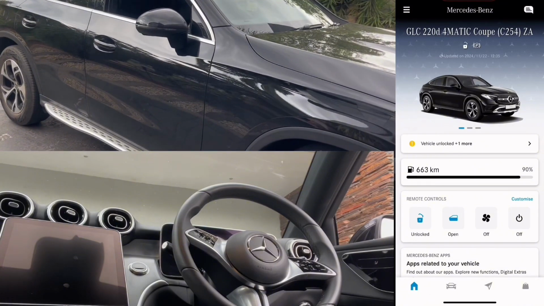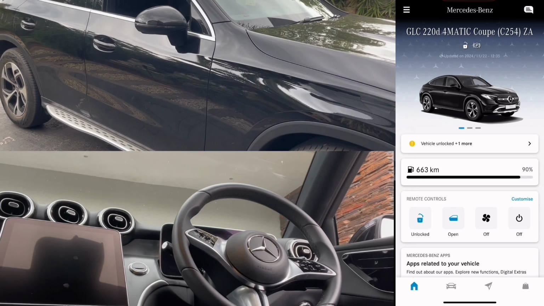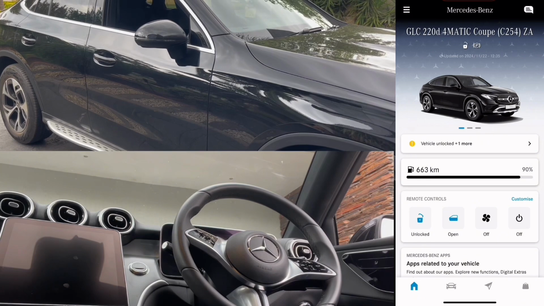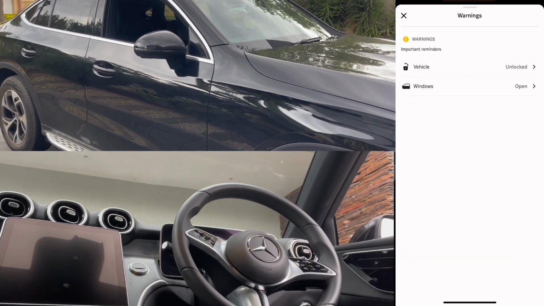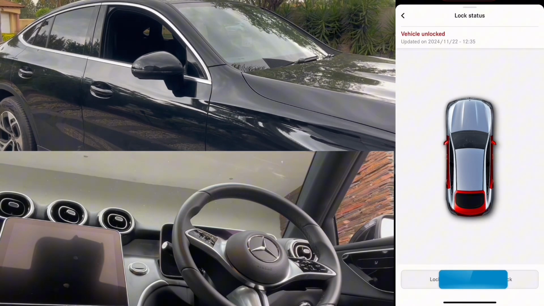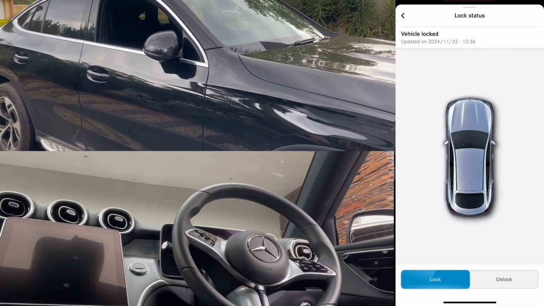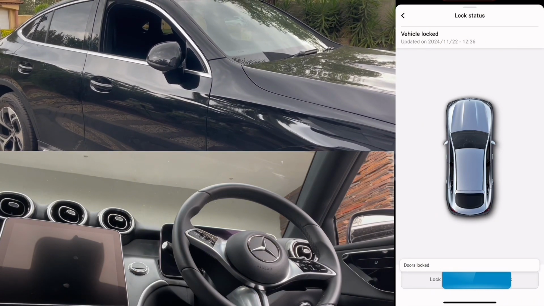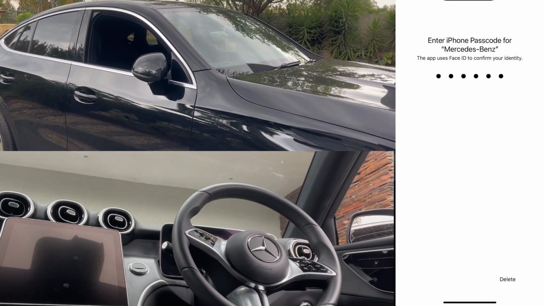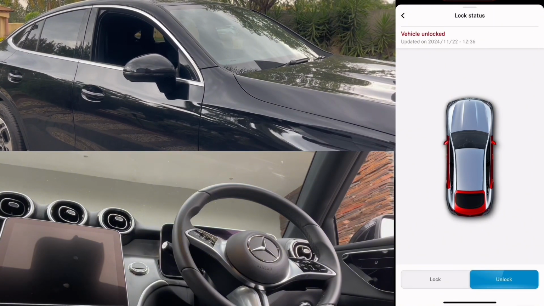So the app screen is the one on the right, and then the top is the exterior of the car, and then the bottom screen is the interior of the car. You can see that it's showing me a warning that the vehicle is unlocked and the window is open. And then going into the vehicle unlocked, now I'm locking the car, and you can see there it is, it's locking. And then now I'm unlocking the car. I have to put in my passcode, and I put in my passcode, and then you can see that it is unlocking the car. You can see it through the mirrors.